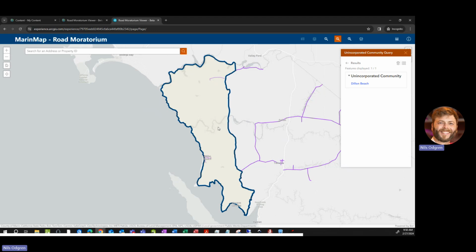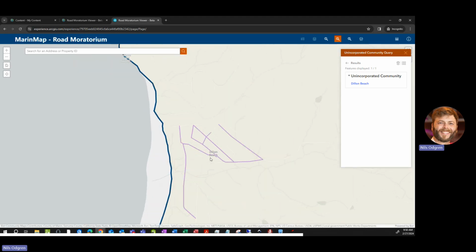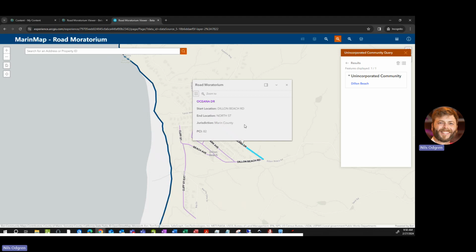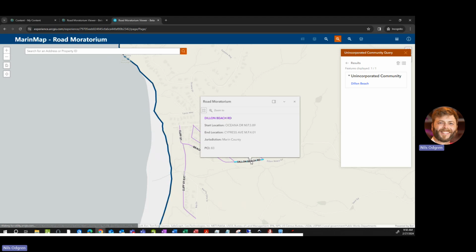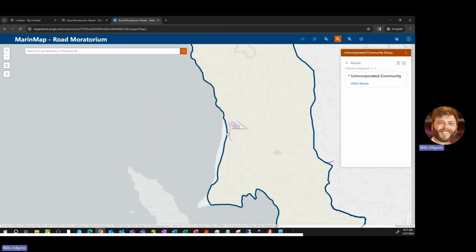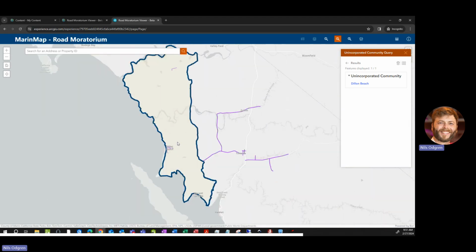And with this query, basically it just brings you to that location, highlights it on the map, and then you will utilize your map tools to zoom into whatever moratoriums are within that unincorporated community. And you can click around and click those moratoriums to view the information on them, just as we did in the earlier example with the road moratorium query. So pretty simplistic, it just gets you to that unincorporated community area, and then you can use the map to navigate to the moratoriums within that area.